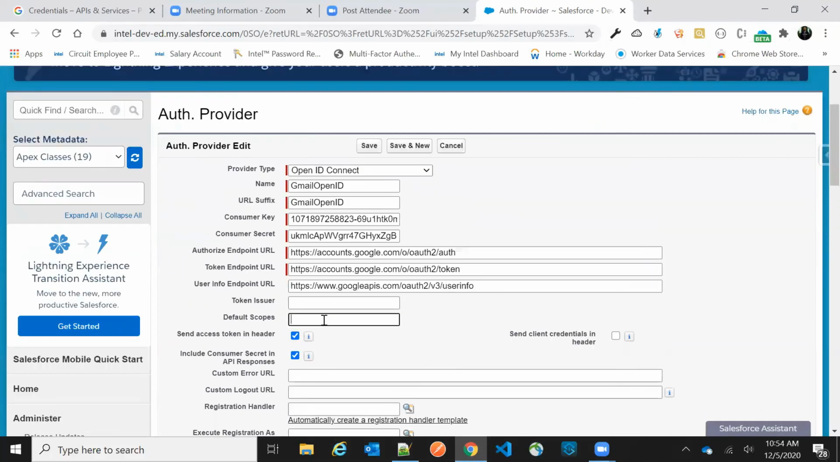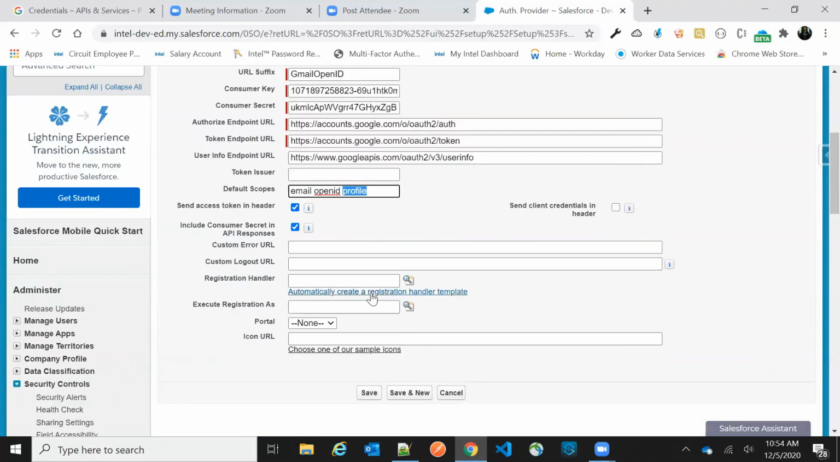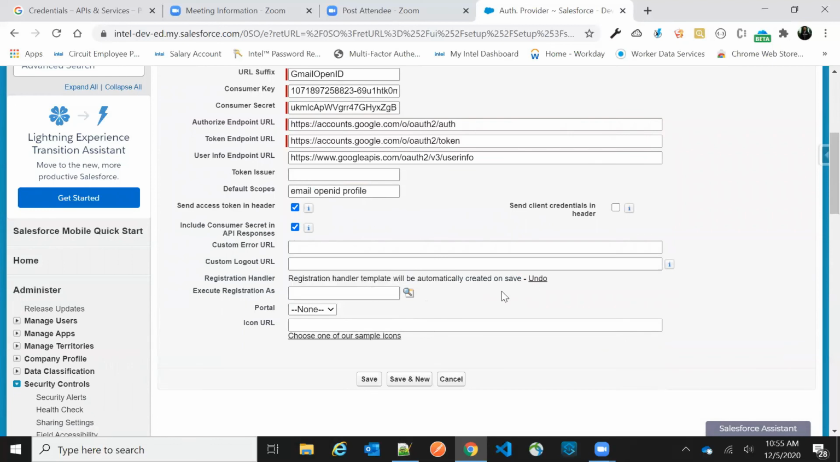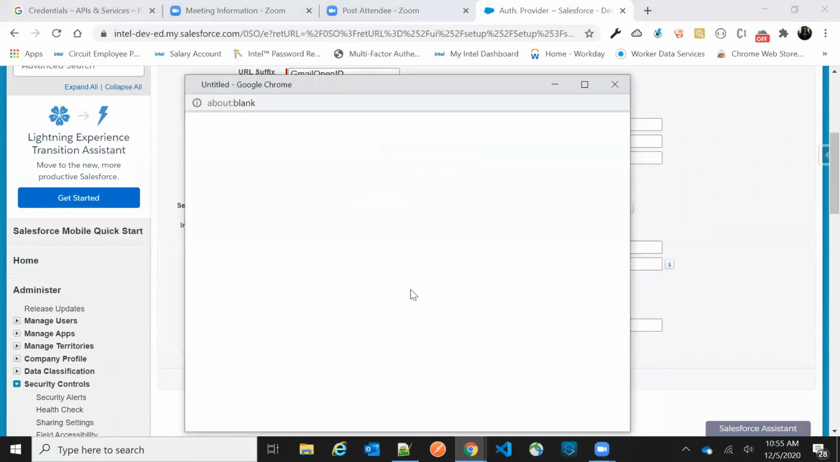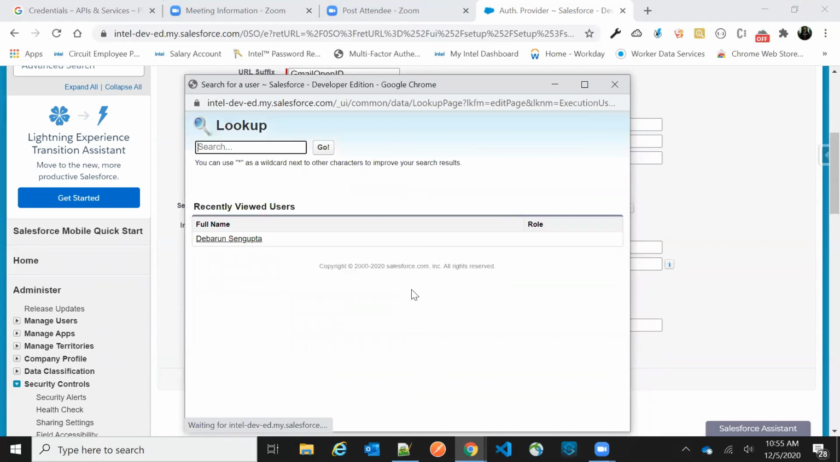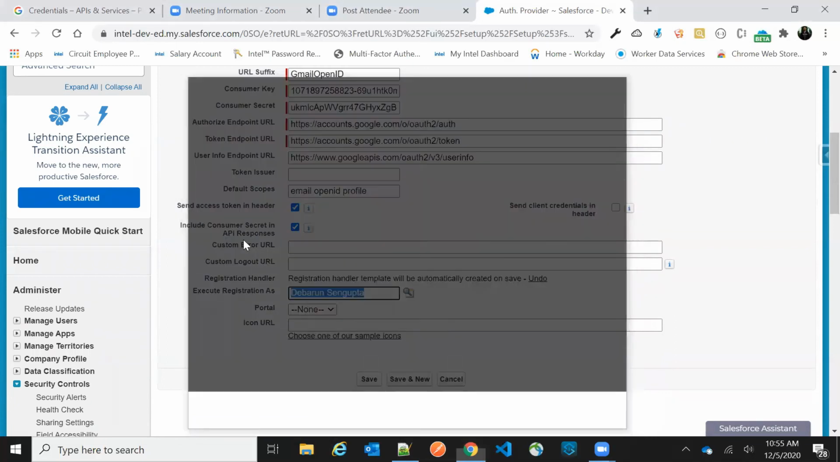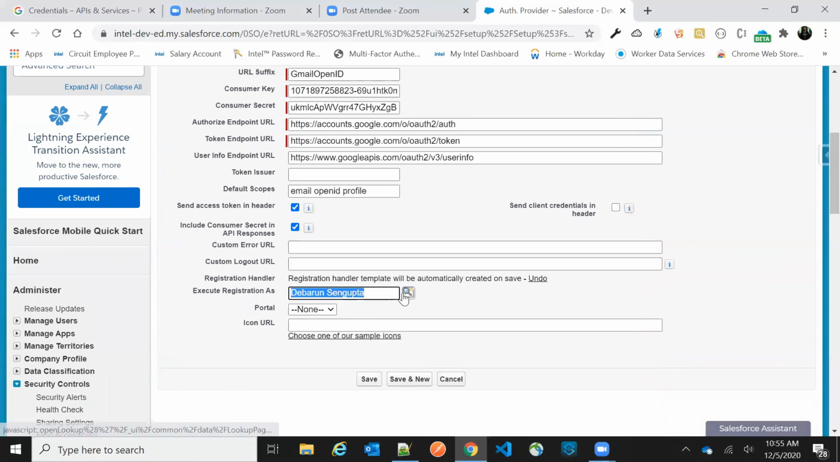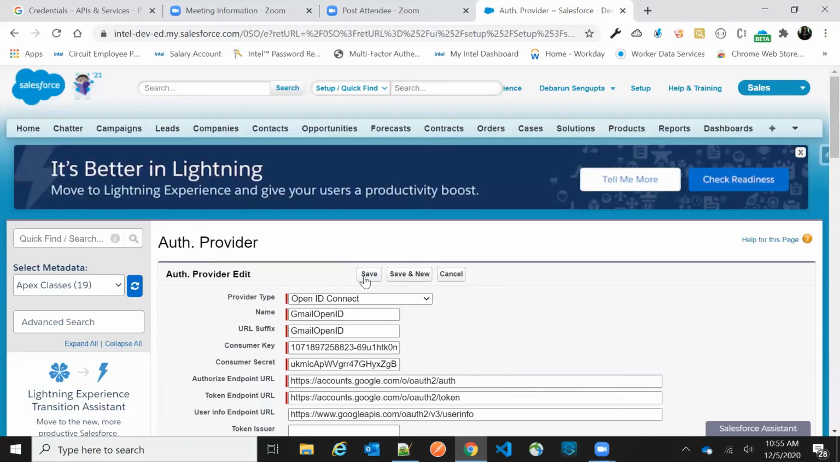Apart from this, we need to pass the scopes. The scopes that we have selected on the Google side, those scopes we need to pass. We have selected email, OpenID, and profile, so we need to select this and this. I will come to this part later. This is the registration handler class that is necessary when we create an authentication provider, and we need to choose the user with which we want to run this class.